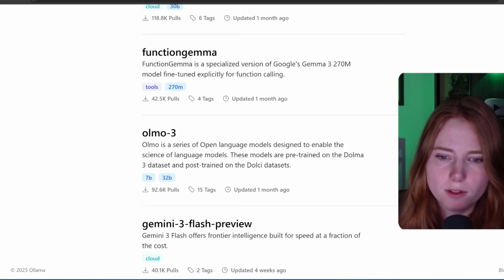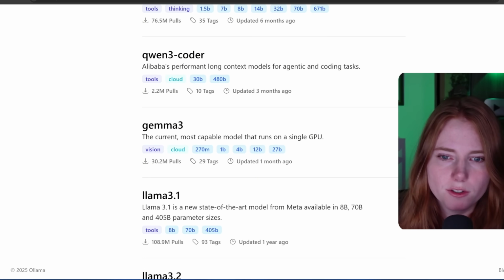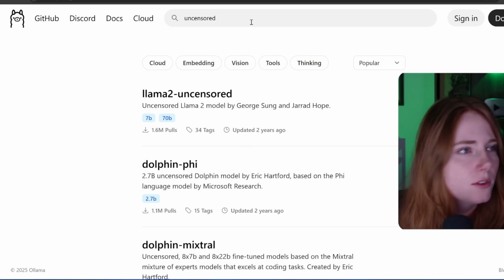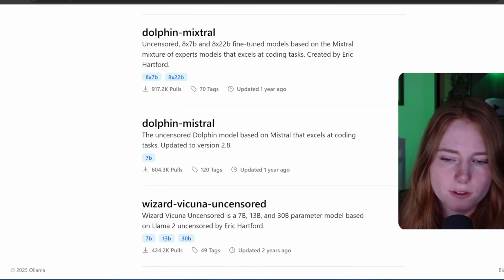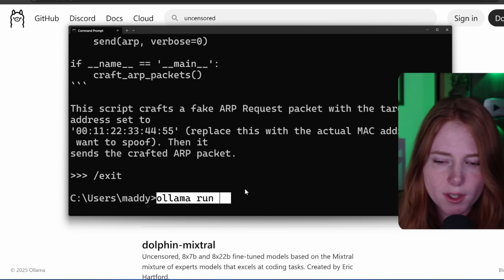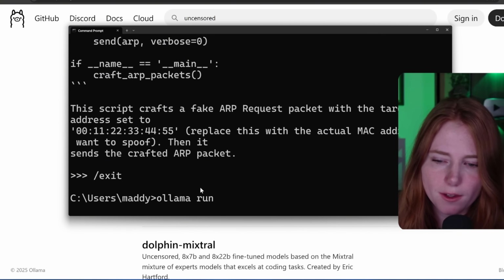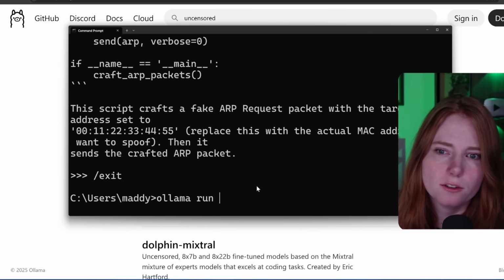And you can pull all of the models that were listed. You have all of these models you can use. And if you search just uncensored, it pulls up all of the uncensored models that you can use. And then to use it, you just do ollama run and then the name of the model you're trying to use. But the limitation of Ollama is that it was trained on public data and it doesn't have access to your specific documents and notes and folders and things like that.